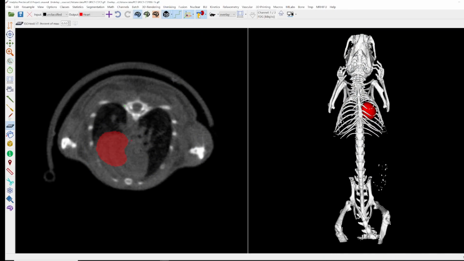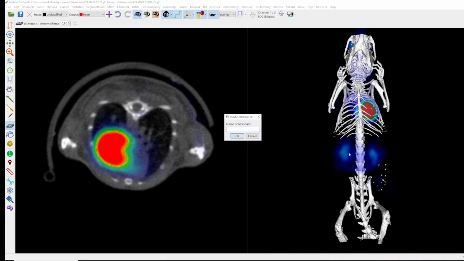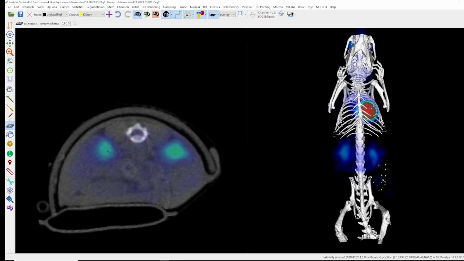Another thing that is important to mention is you can segment the heart in this way in 2D, but it doesn't work in 3D. Let me add a class kidney. And now I click here, but you see I cannot segment in 3D. I could segment in 2D, but not in 3D. And this is because we have here the volume rendering for the overlay, and in 3D there's no specific point you can click at.